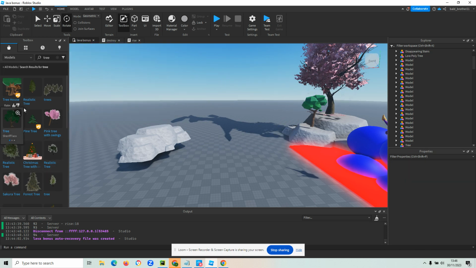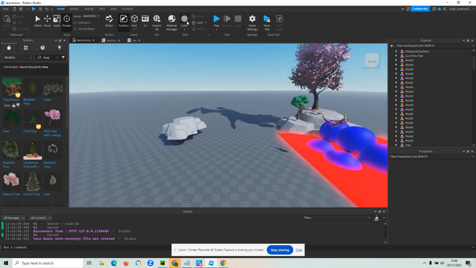Now, once you've done that, once you've made it pretty, once you've made it look how you want it to look, we are going to be building out our lava. Now, how you would do that is you would go to the top here again. Next to Toolbox, you have Parts.